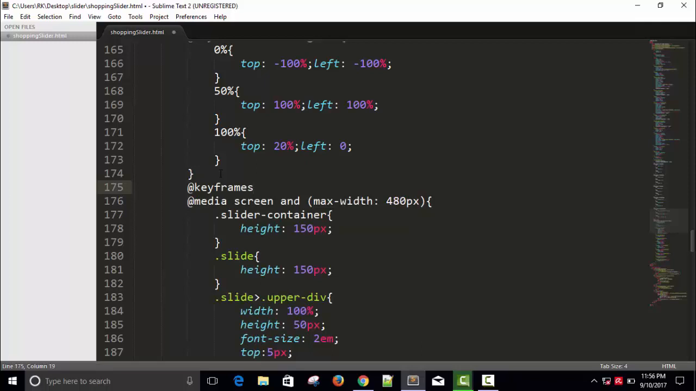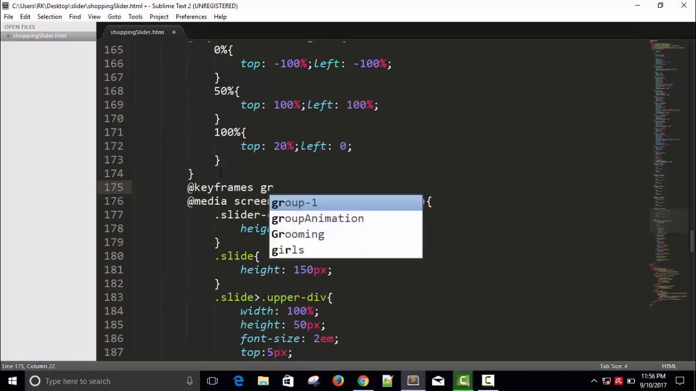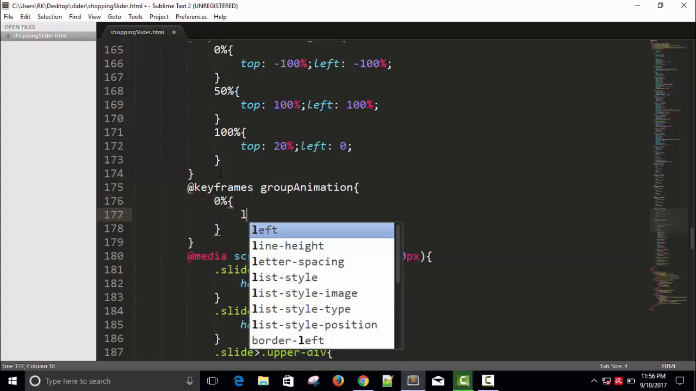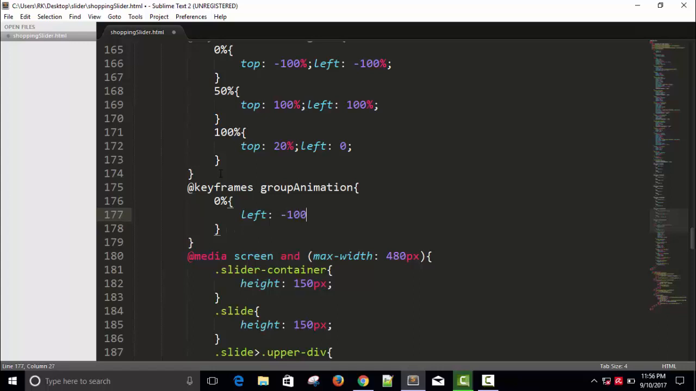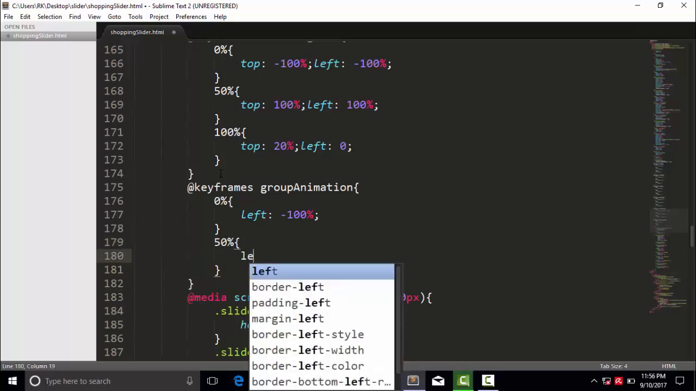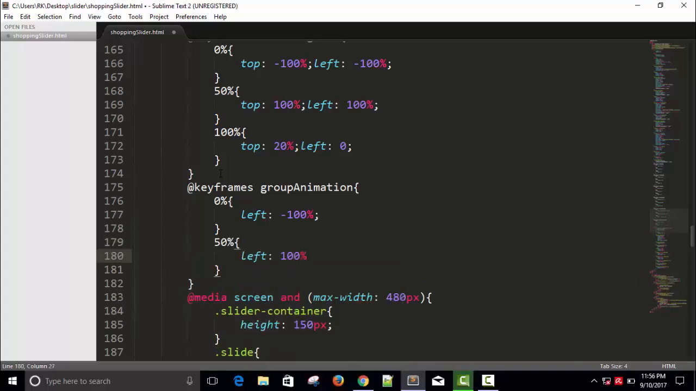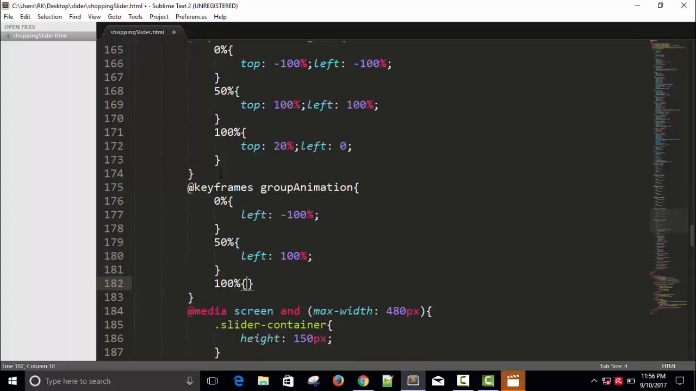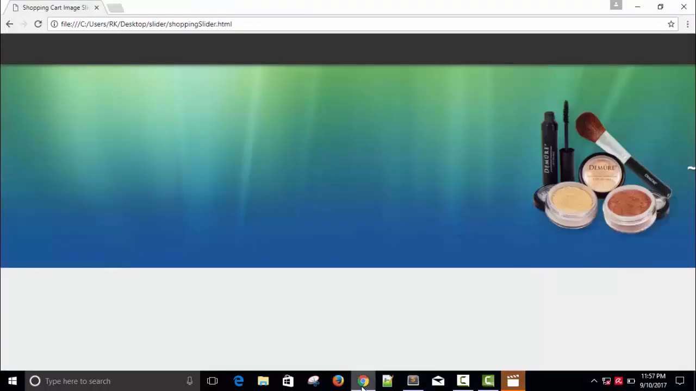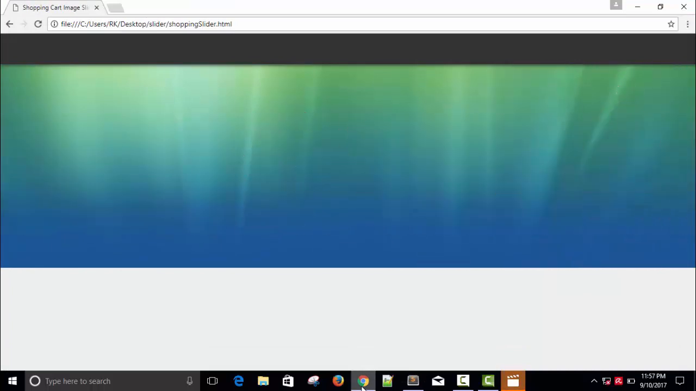@keyframes group animation. So at the beginning of animation at 0% we'll go left, negative 100%, at 50% left positive 100%. First it will go left, then it will go right, and then come back to original position. So apply left 0. This is the original position because we haven't applied any left right property inside our group. Refresh, you see it's working very well.